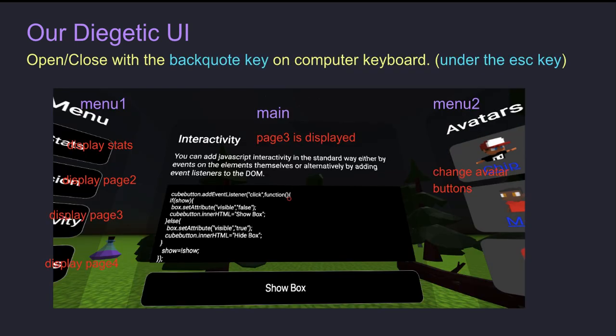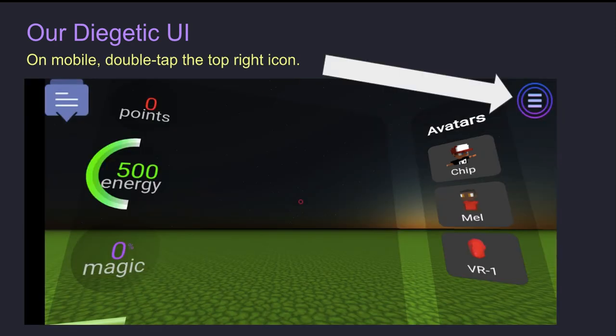How do they open it? So this is how they open it on the laptop. You press the back quote key under the escape key. On the mobile phone, you press this button right here. Double tap it, actually. A lot of people think it's single. I could set it to single tap, but I like double tap to avoid accidental calls on it.